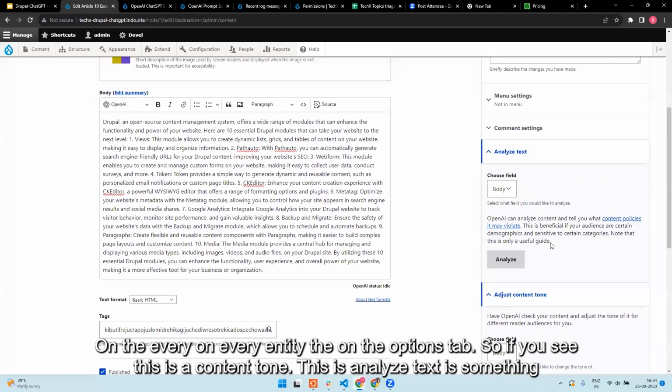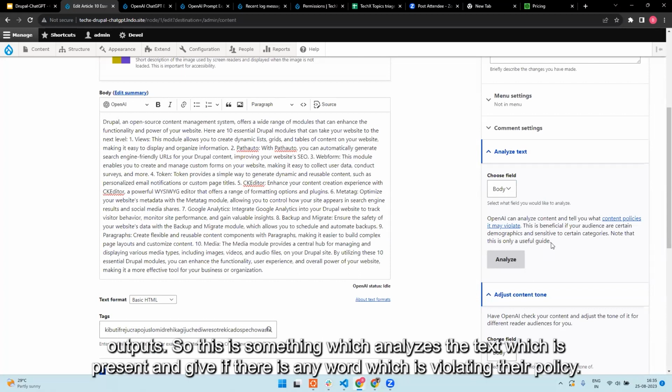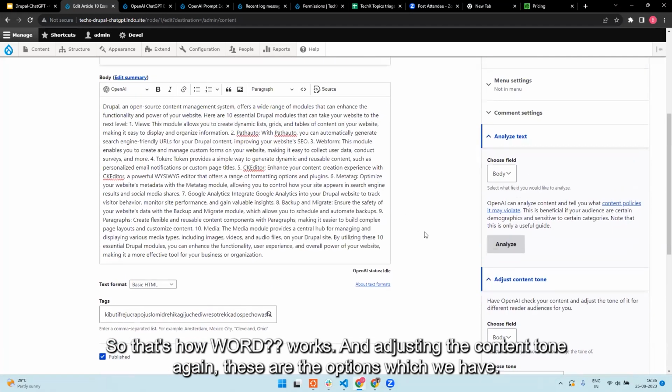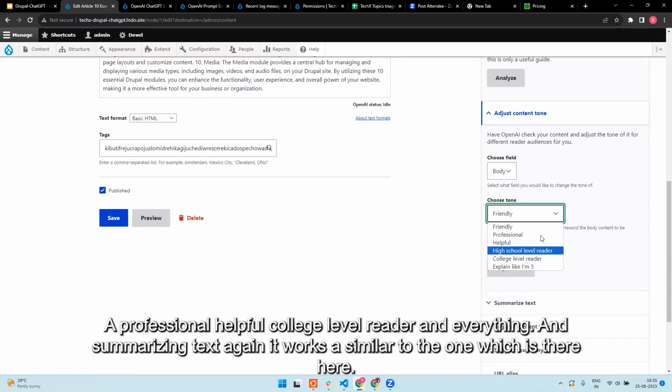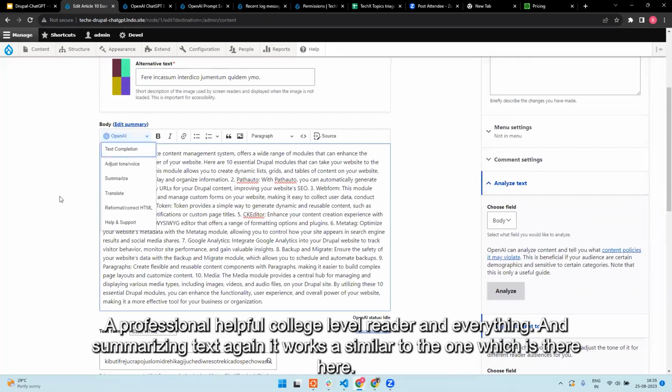Analyze text is something where OpenAI has a content policy. As I said, they don't use topics which are very sensitive or unethical, or they don't use those words in their outputs. So this analyzes the text which is present, and gives if there is any word which is violating their policy. So that's how analyze text works. And adjusting the content tone, again, these are the options which we have, so professional, helpful, college level, and everything. And summarizing text works similar to the one which is there here.